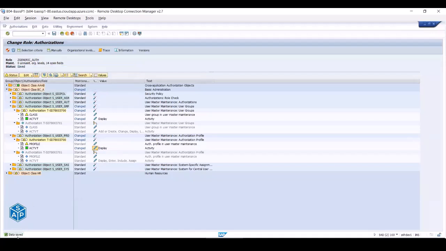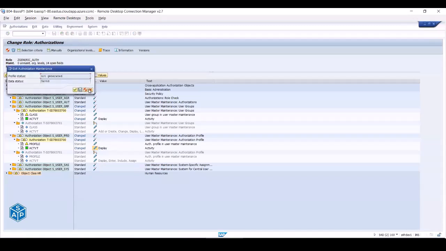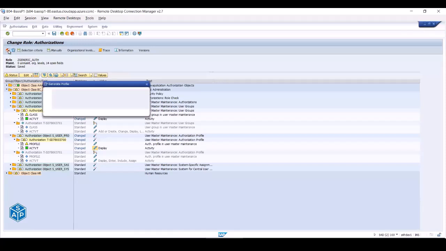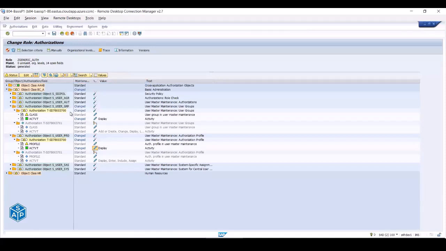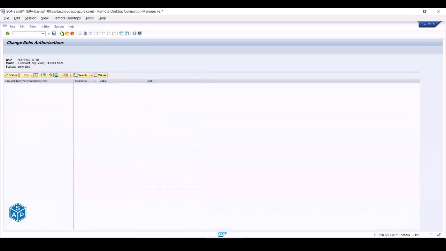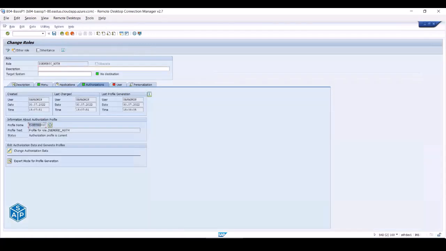So can you see the database was saved? Now let me come back. Okay, it is not generated yet. Let me generate it. There are open authorizations. Generate. Okay, so now I have generated the profile. Now here you can see a profile name over here. So this profile has been created for this role.